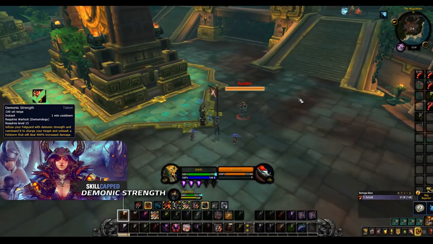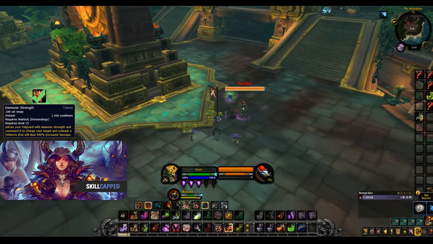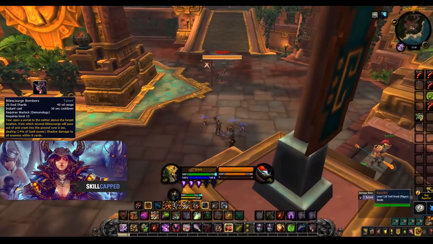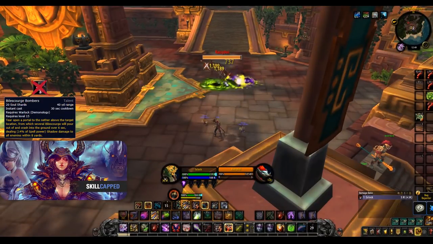Demonic Strength is the default talent here and gives you some very strong on-demand burst on a 1 minute cooldown via your pet. Bile Scourge Bombers is currently very undertuned and costs soul shards, so shouldn't be taken in any scenario currently.